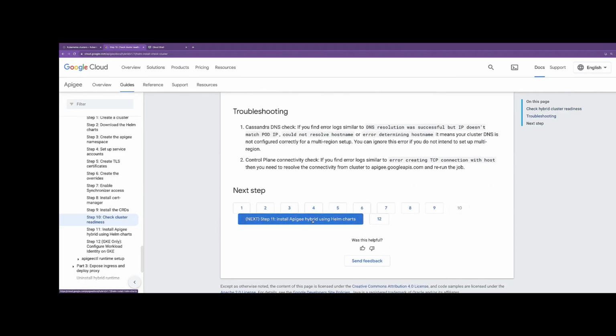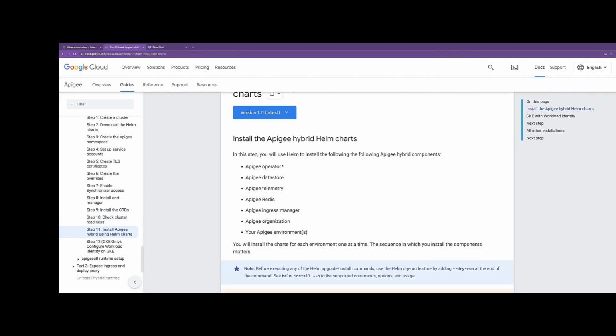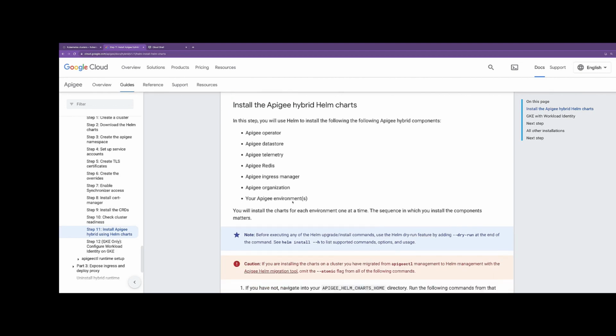Now we can go to the last step, which is where we install the actual Apigee Hybrid. Install Apigee Hybrid using the Helm charts, actually. Okay. Now step 11, and here, similar to the charts that we pulled down, these are the components. Each of the Apigee Hybrid components has a chart that we'll be installing here.